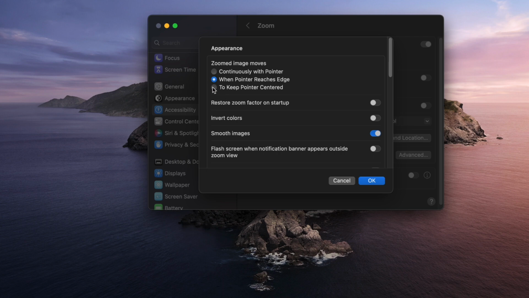The advanced settings offer fine-grained control over how the zoom window moves in relation to your pointer. You can choose from three options: only when the pointer reaches an edge, continuously with the pointer, or pointer is at or near the center of the zoom image.